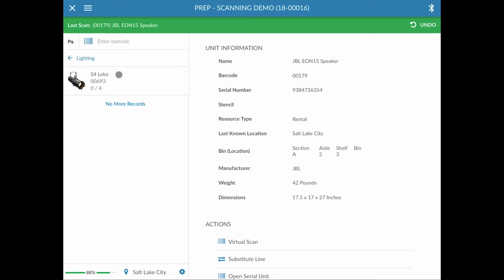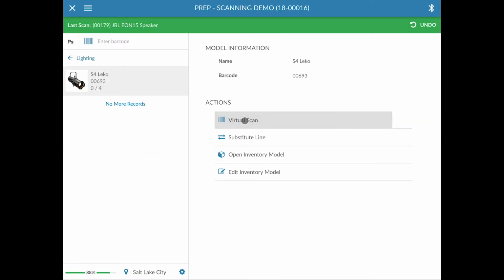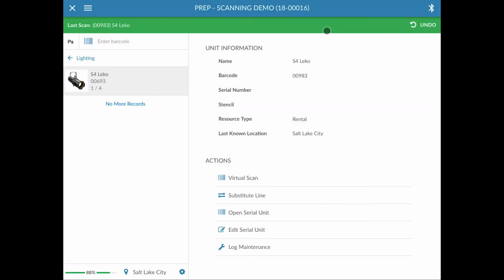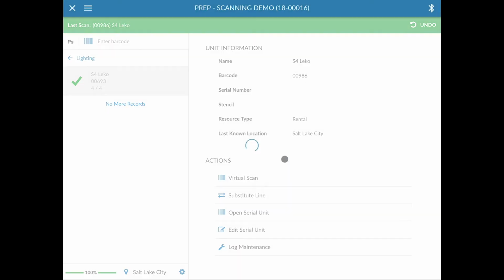Let's go back to our lighting. And again, let's just virtually scan a few items here. So now I have 100% prepped and I could finalize, and again, unfinalize if I have to.